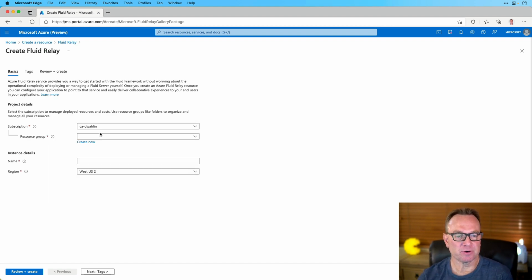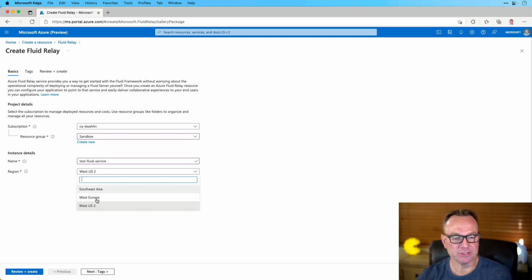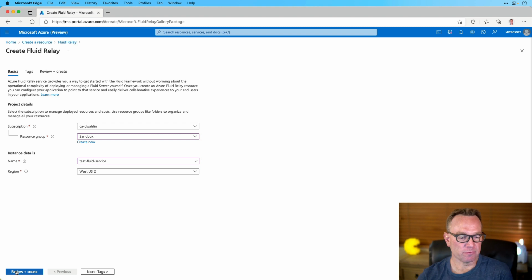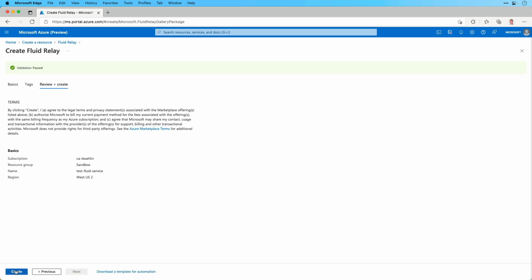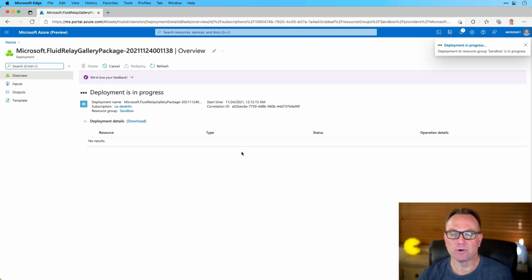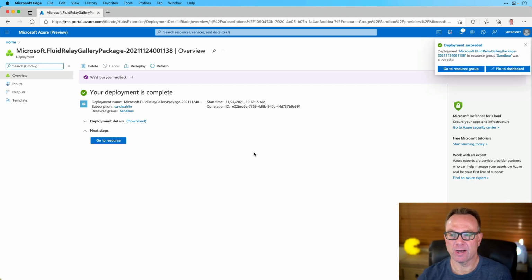Basically, you pick your subscription, you pick your resource group, you give it a name. Let's just call this Test Fluid Server or Service, whatever. And then pick your region here. Now, these regions will likely change into the future, but as of now, that's what they are. And then you would review and create. Let's go ahead and do that. And let's go ahead and create it. All right, so our deployment's in progress. We'll go ahead and let this finish up.